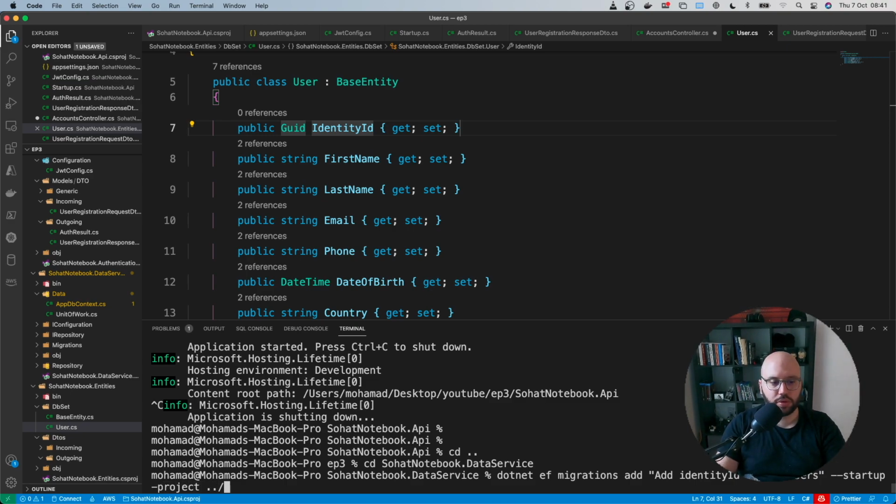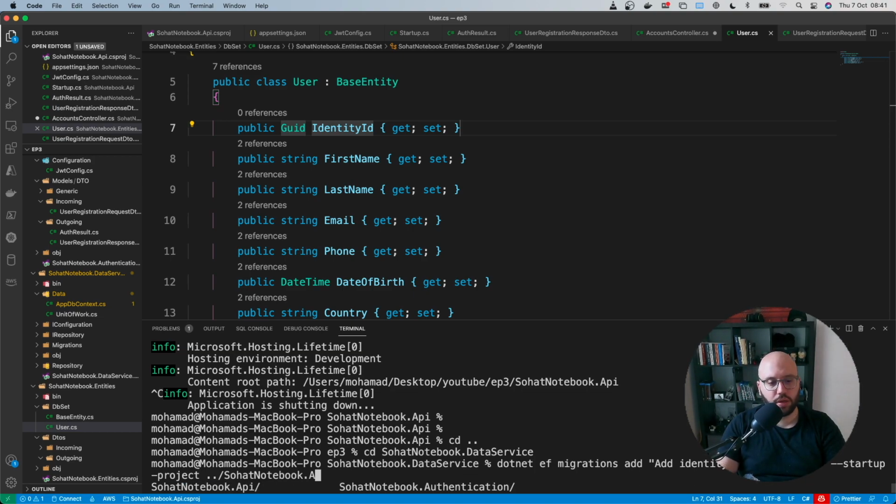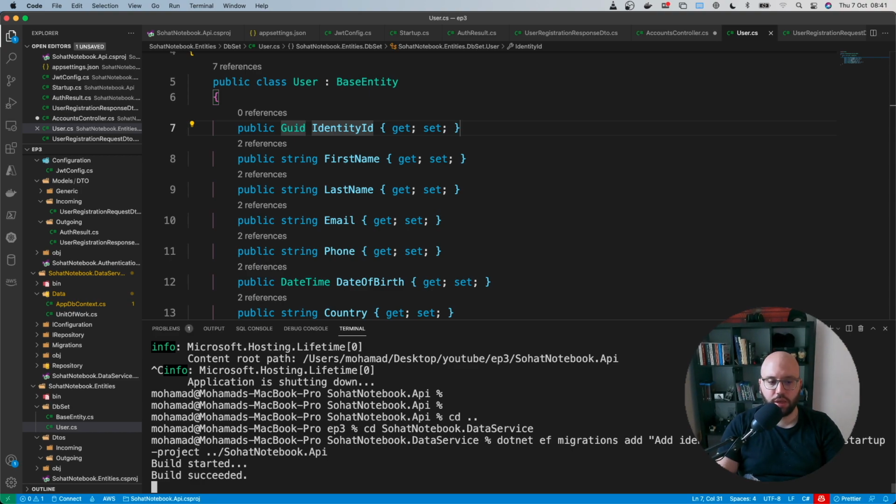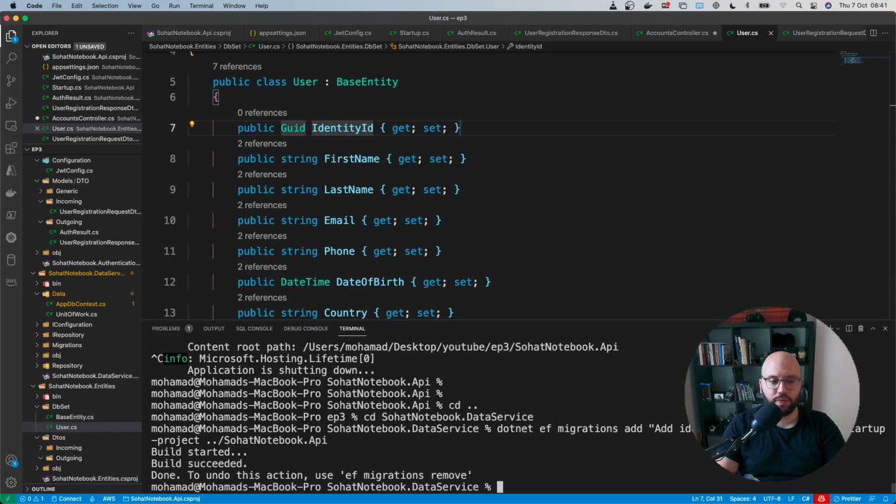We're gonna put user notebook.api. I think this should work. It will create a new migration script so we can create the users, the ID there. Great. Now let's just update it. .NET EF database update, and it's gonna be startup dash project.